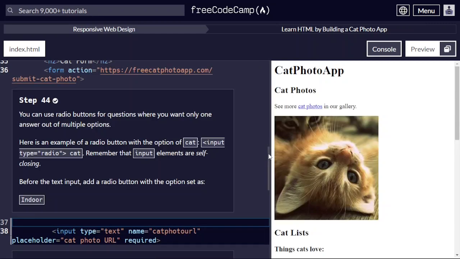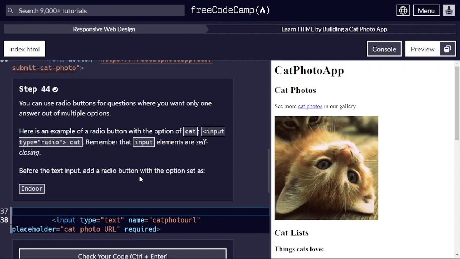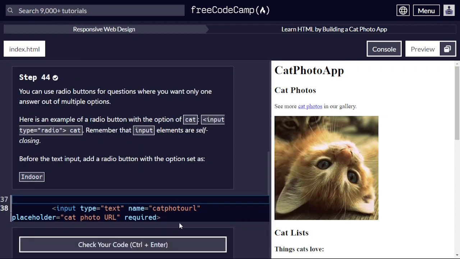Step 44. Now we'll be working with radio buttons, so let's get started. Before the input, we have to write something in here. You can use radio buttons for questions where you want only one answer out of multiple options. Here is an example of a radio button with an option. Remember, input elements are self-closing. Before the text input, add a radio button with the option set as input.